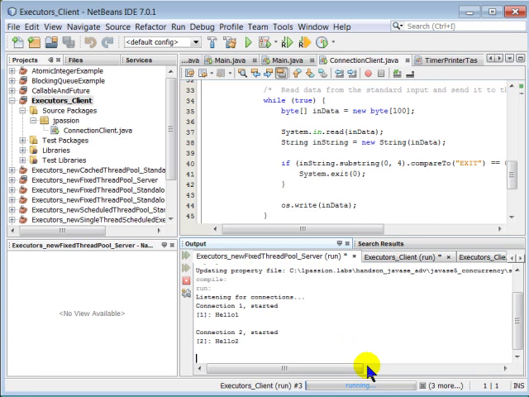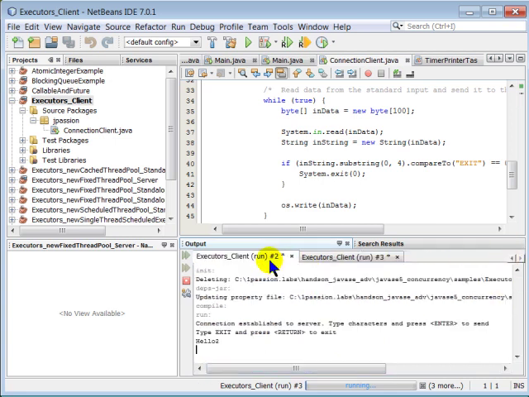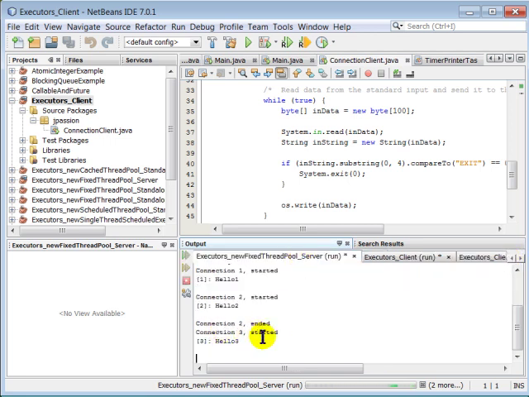So what we are going to do is exit the second instance. The way that you exit the second instance is type exit and then press return. Now if you go back to the server, it should have the connection from the client. You can see connection 2 is ended, and then connection 3 started.